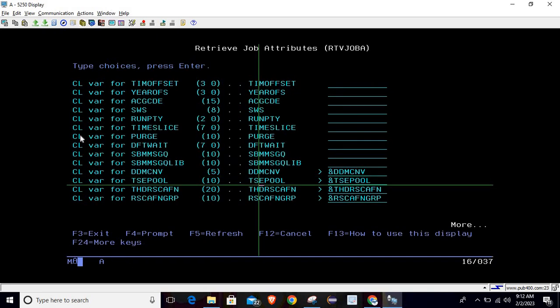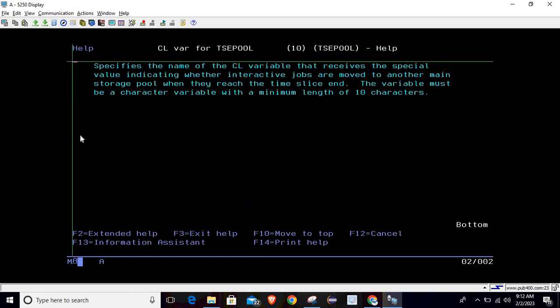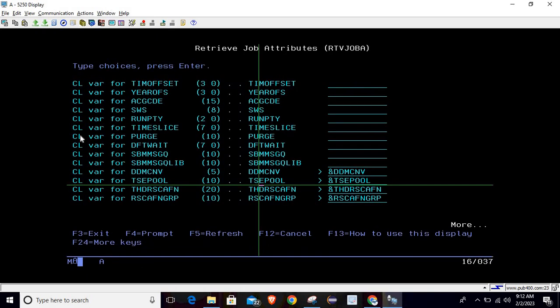Now another variable is TSEPOOL. So I'm doing F1 here. Here it is mentioned: specify the name of the CL variable that receives the special value indicating whether interactive jobs are moved to another main storage pool when they reach the time slice end. And it is also a character variable with a minimum length of 10 characters.